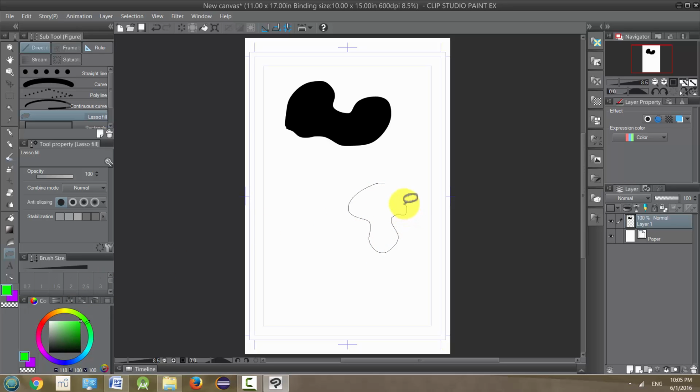And you don't even have to finish it. You can just release here and it'll put a straight line to the next, to close it up, which is kind of nice. So you can get a lot of cool effects with this as well. This is a good tool when you're drawing or shading. I think you'll find this very helpful.